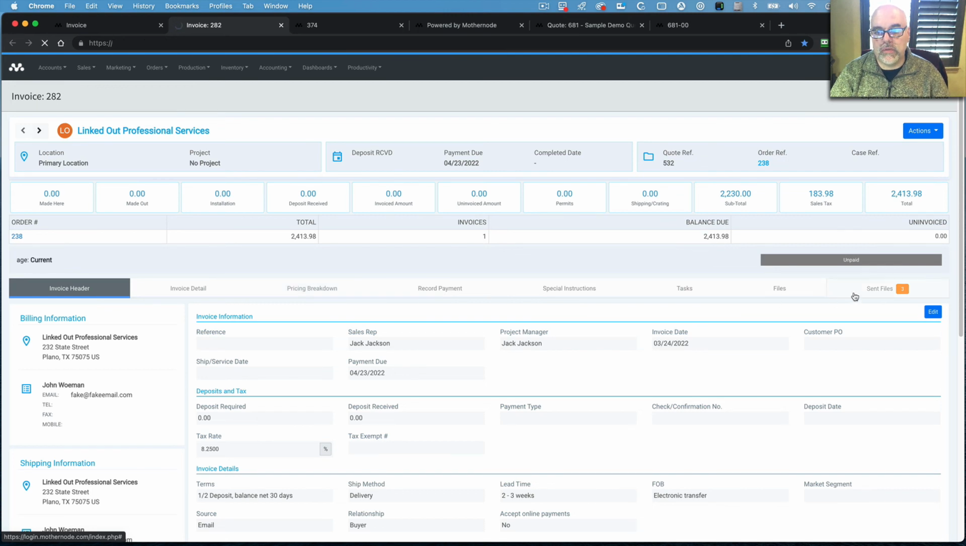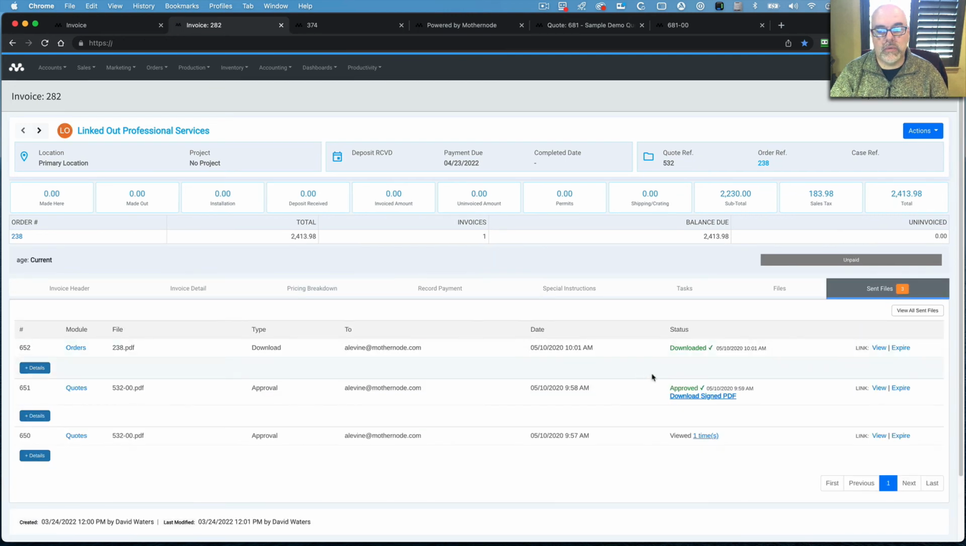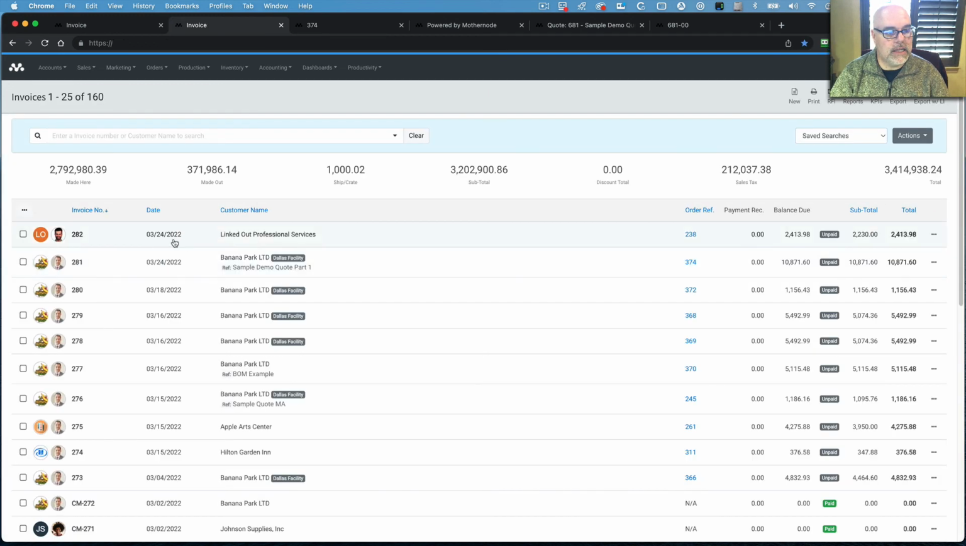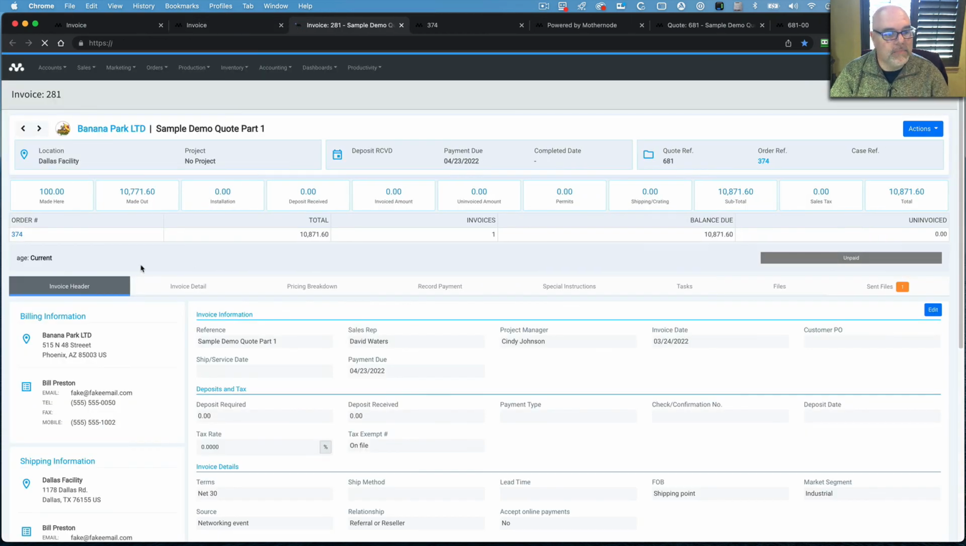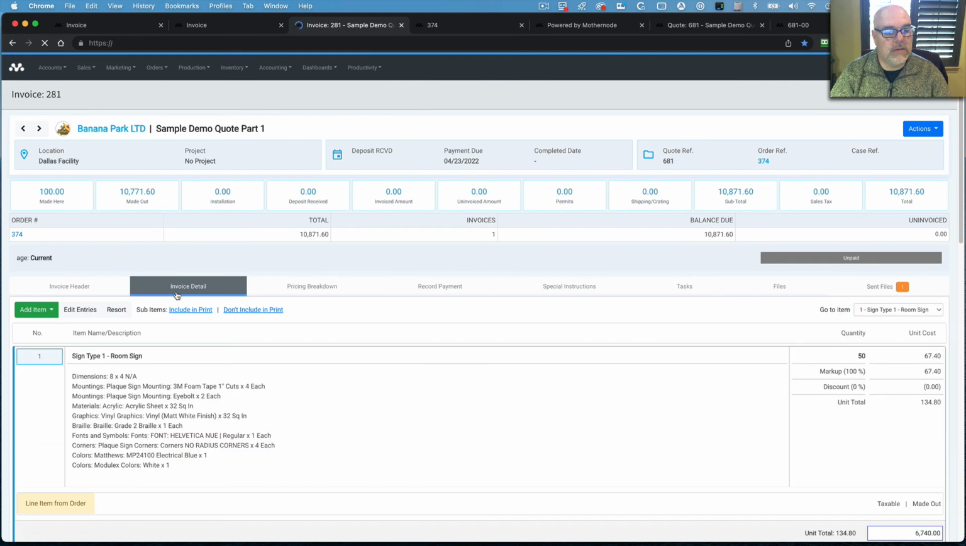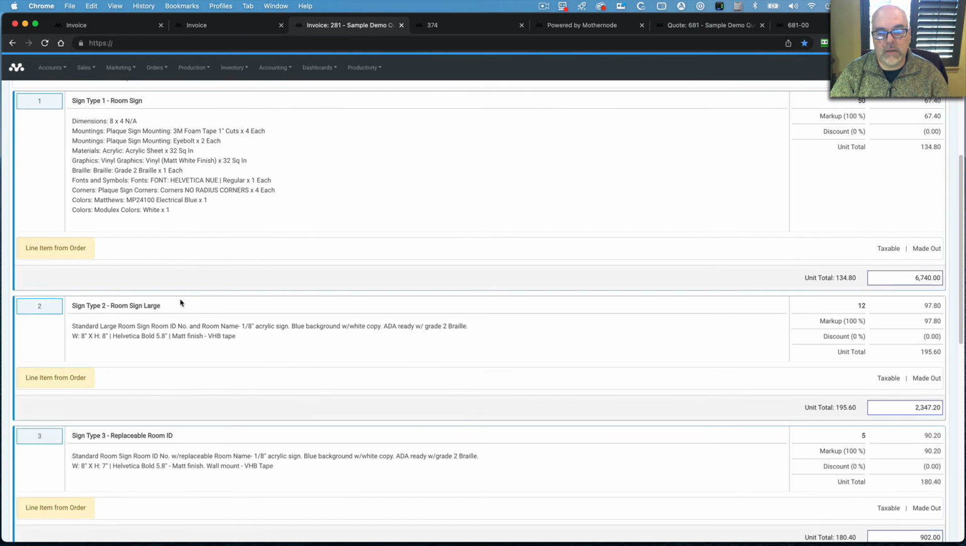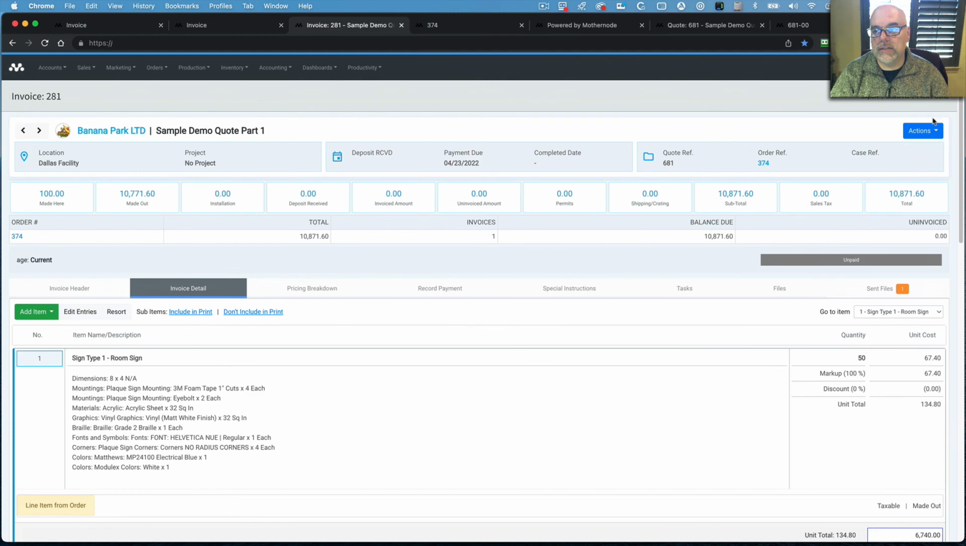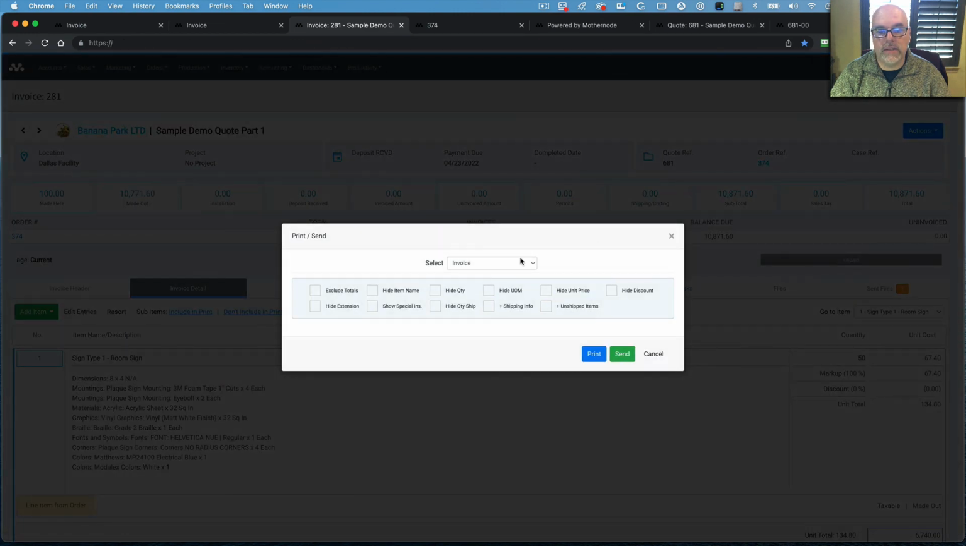Over here we have the sent file option again, so when we send this electronically, we can see what was downloaded and so on, how many times it was viewed and whatnot. So you have access to this information here as well. And then back over here, when you go to the invoice list, okay, we can take a look at the one that we just made here, and then we can see in the invoice detail, this is what the customer will be receiving. So they get an invoice that looks something like this, and once again, you can go ahead and send the invoice electronically.